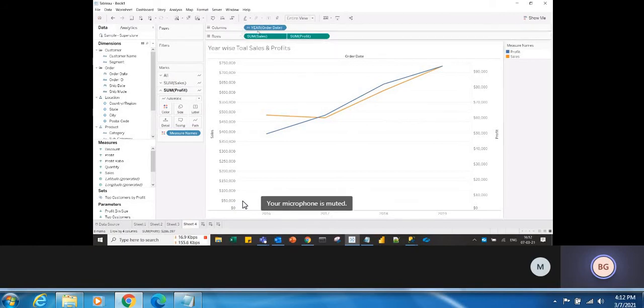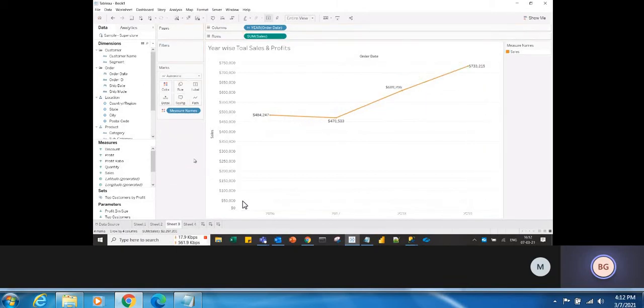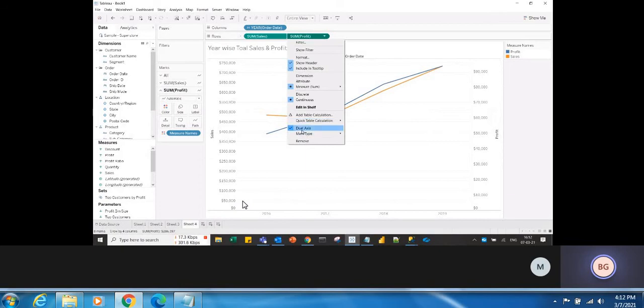Okay, so you can see that. We just dragged the second measure, like, let me remove. So drag the second measure opposite to the existing axis. This is one way of creating the dual axis directly. Otherwise, we can simply drop here and select dual axis. Okay, so this is how we create the dual axis.